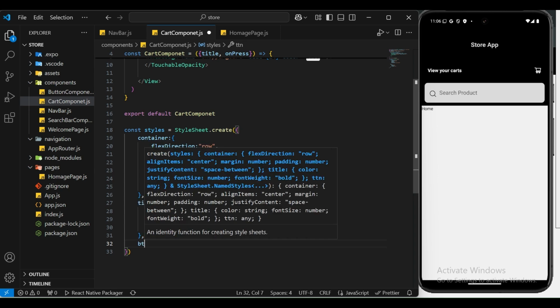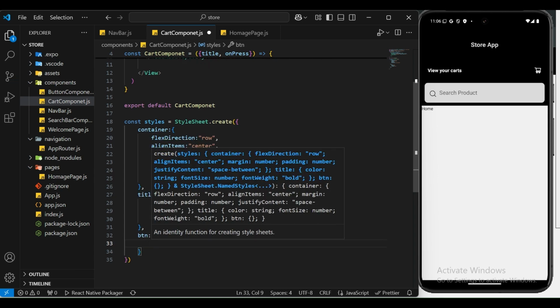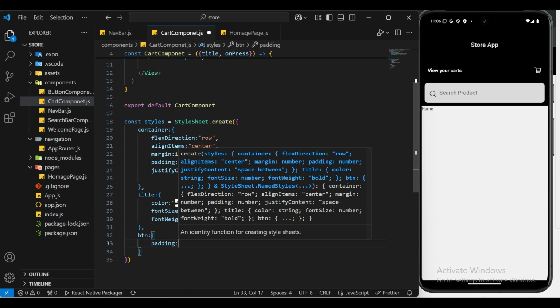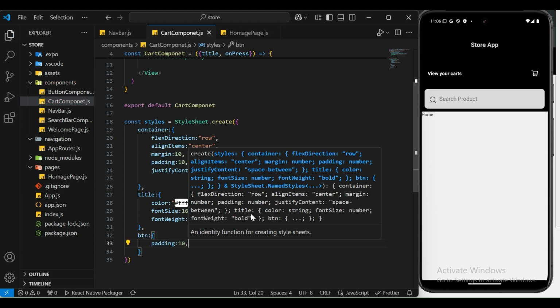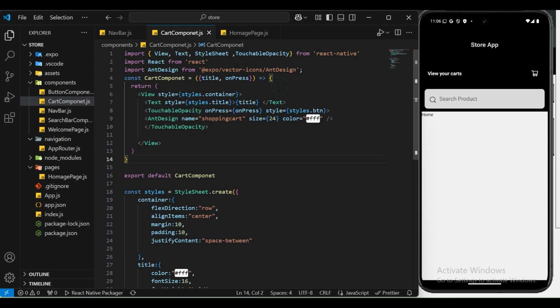But padding must be 10 also. Again, now I can come here, press. As you can see, it's good now. When I press that, it should direct me to the cart page, something like that. So we're going to create it as well. So good, let us leave it like that.